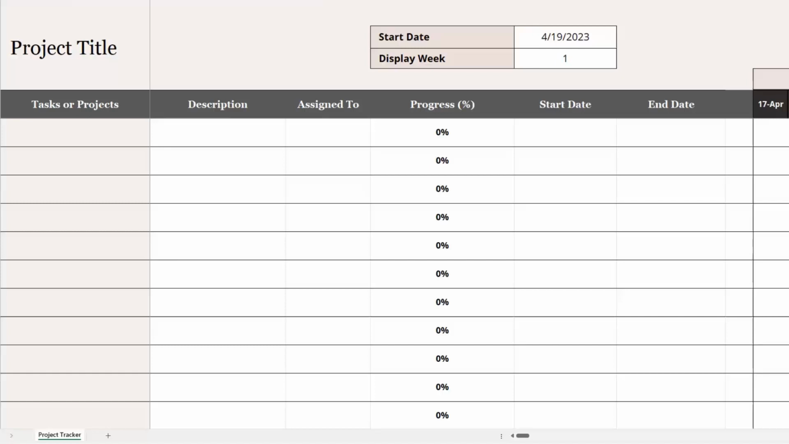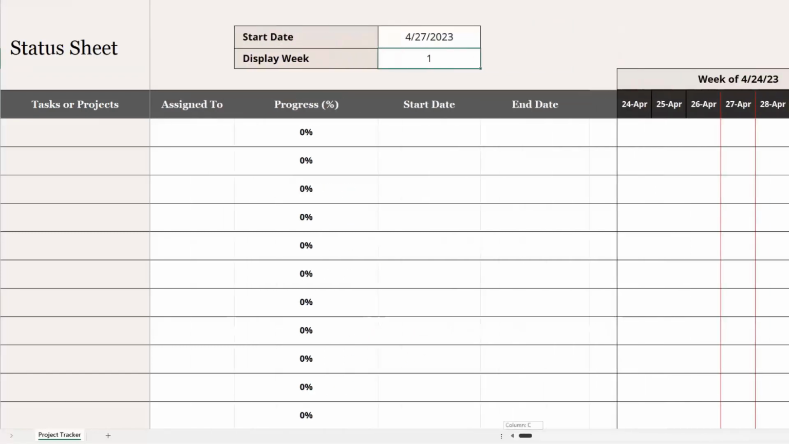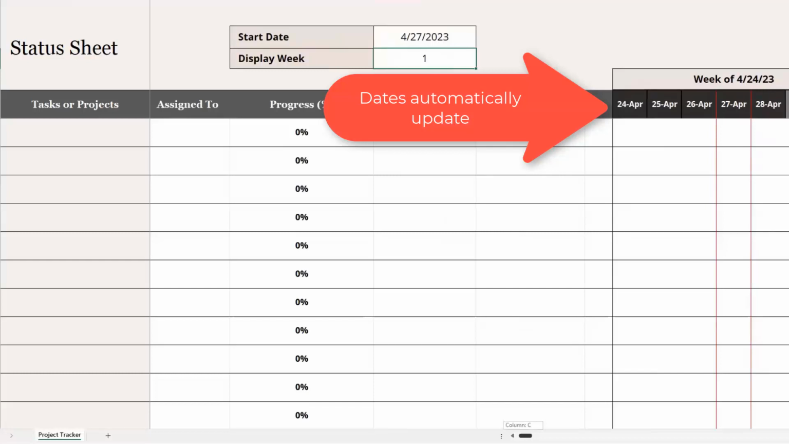Today, I'm going to show you how to use this project planner document with an automated Gantt view. I'm going to start by entering the project title. I'm going to use this document as a status sheet, but you can use it for individual projects as well. I'm going to enter the start date, which I'll put today's date, and you'll notice the Gantt view automatically updates.